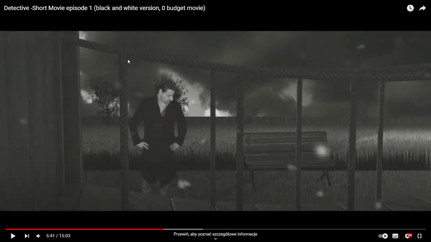Kidnapper left. This is, I think, one of the worst shots. Basically, I cast a shadow right here. I use this plugin to cut the shadow from my footage.